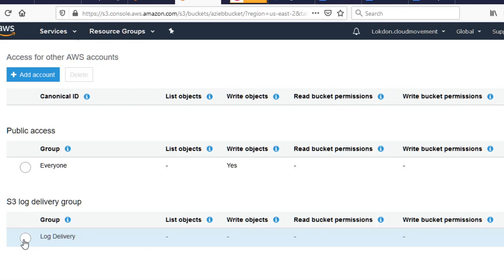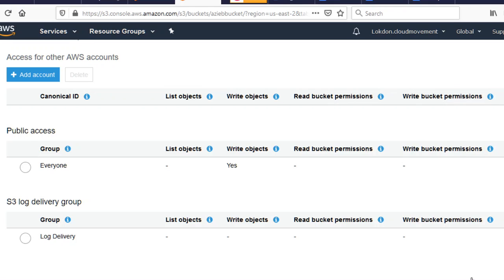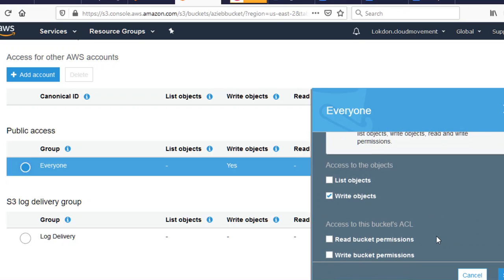But what that does is it logs all the uploads and downloads for you. It has nothing to do with whether you can write or not write on the bucket. But on public access, for instance, you see here, whoever owns this, I think it's Asiat, she can write to this bucket, but she can't list on this bucket, meaning she can't see everything else that's on that bucket. But we can change that if we want.